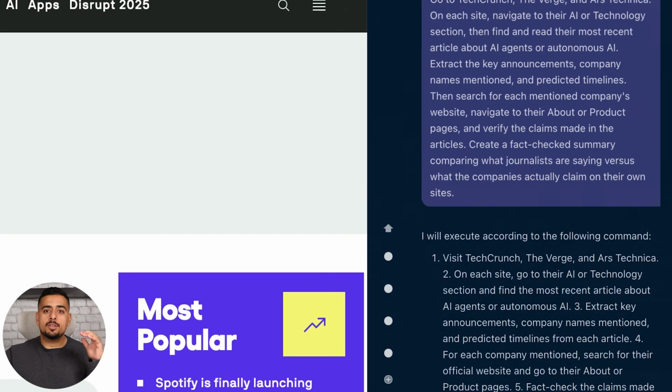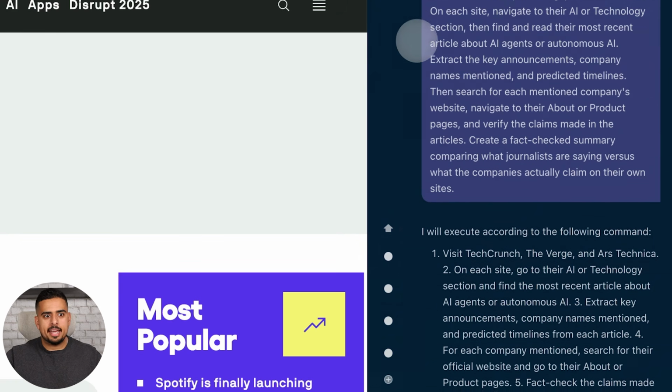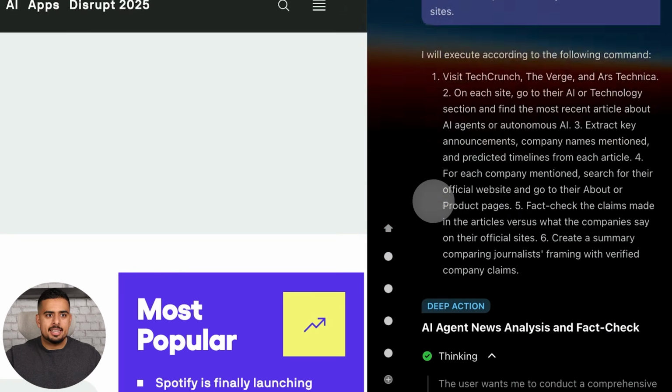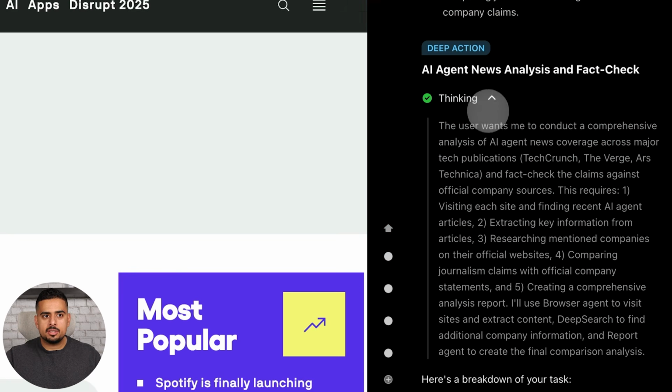All right, and on the Fellou browser, it did a lot of things, but it didn't necessarily get to the result we were looking for. So I'm going to zoom in here because I can't seem to zoom any other way, but you can see I have the same prompt. In this case, it comes up with a deep action plan.